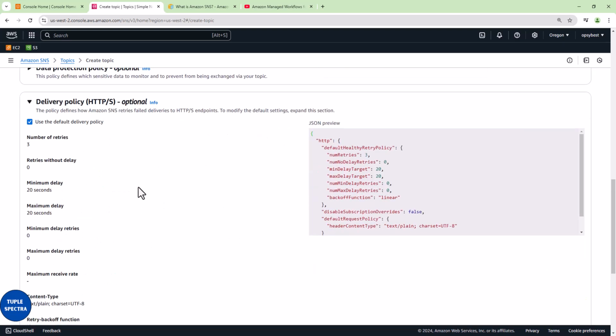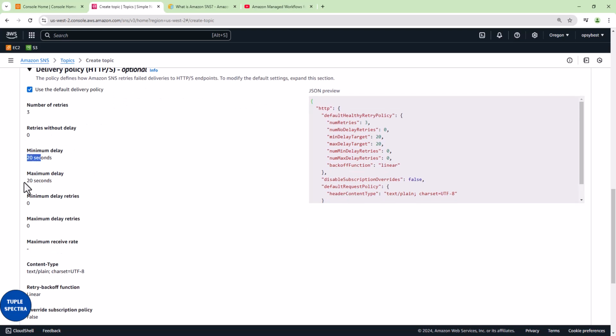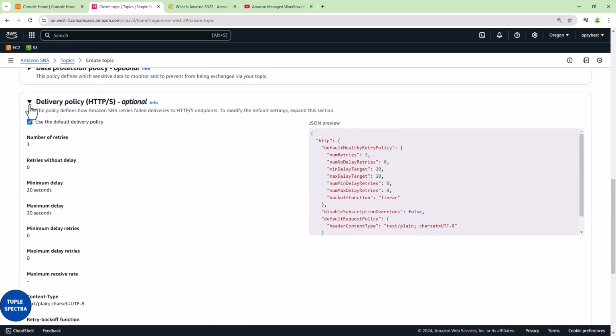Delivery policy, in this case, you want to set the number of retries. You can see Amazon already has a standard. So what is the number of retries if the message fails, that is, if it doesn't get to the subscriber? How many times do you want it to retry? What is the minimum and maximum delay that you want to give it before it retries? Like this, the number of retries is 3, so I can say retry every 20 seconds. So that is about that. I hope you guys get that.